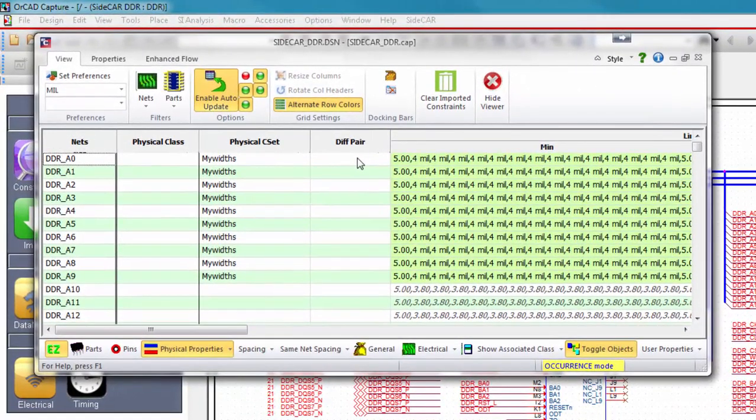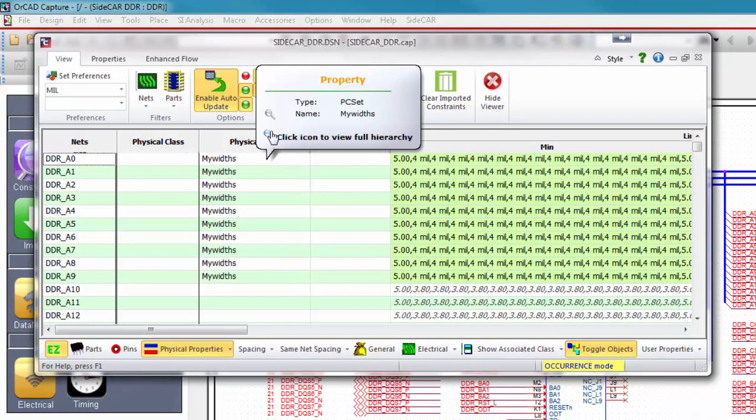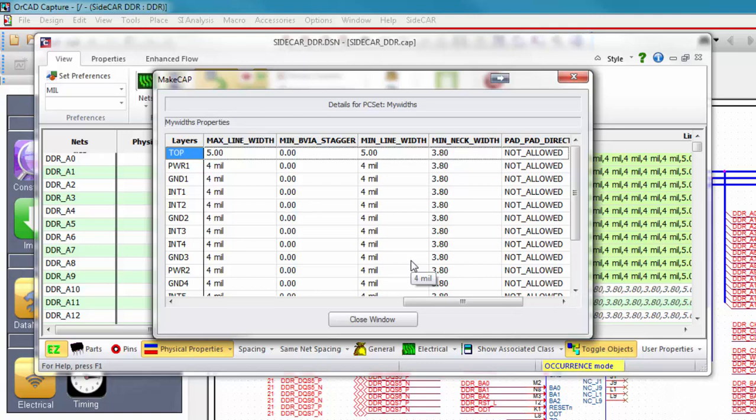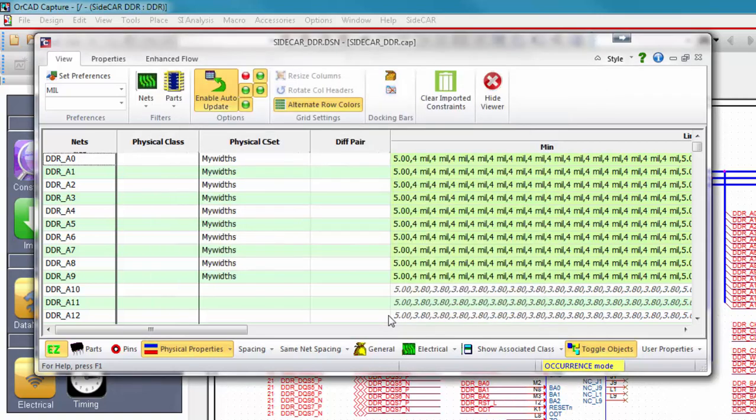The MyWidth physical C-set is in the DSN copy that we just opened. If we take a look at the C-set, we can see the 4 mil widths on the inner layers. The constraints we created in the last movie were saved with the DSN file in the new copy we saved off to the new directory. When we open the DSN and open the constraint window, those constraints are there too.